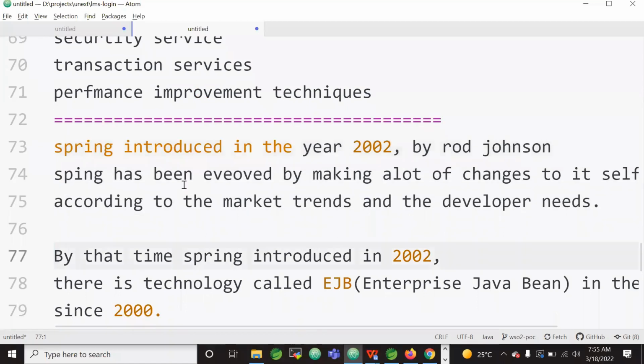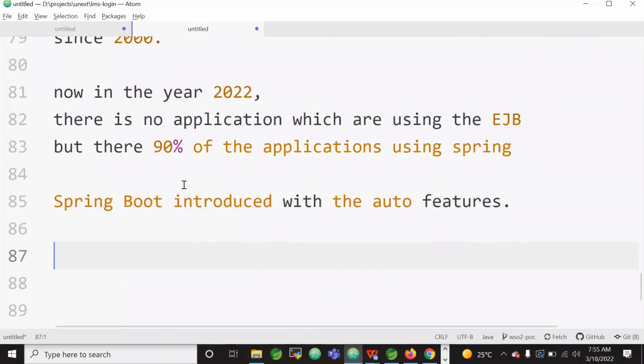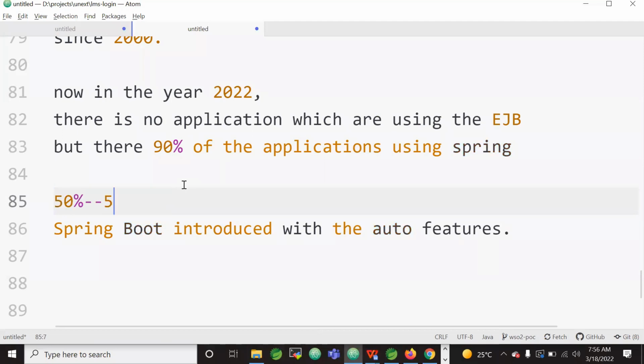But Spring Boot is introduced with the auto features, meaning on top of the Spring framework. Earlier 50% was given by the Spring framework and 50% we had to do, right? Now, by the introduction of Spring Boot, 80% is given by Spring Boot itself. Then we just need to focus on the 20%. Meaning what, you know?